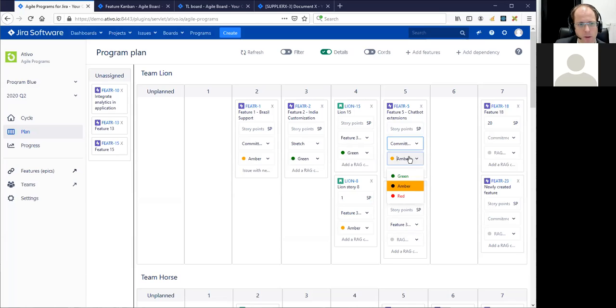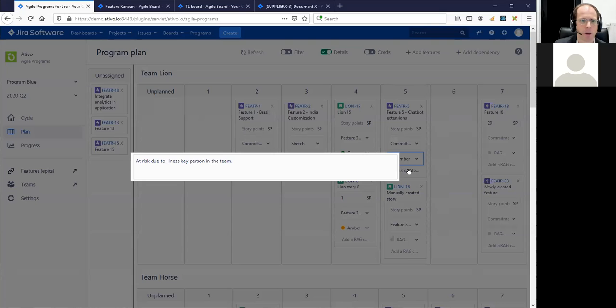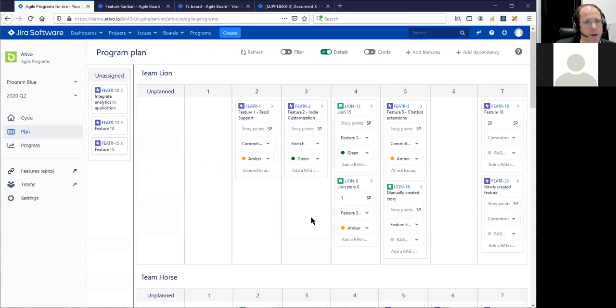So let's say it's committed, and let's put it on amber, and put a risk to it. Let's add a specific risk: at risk because of COVID. Why not? And I will save that. So it's a bit the equivalent of what you would do on a physical board. If there's an issue or risk, you would put a post-it to it and add a flag and say, okay, this is amber, this is red. You can do it here digitally as well.